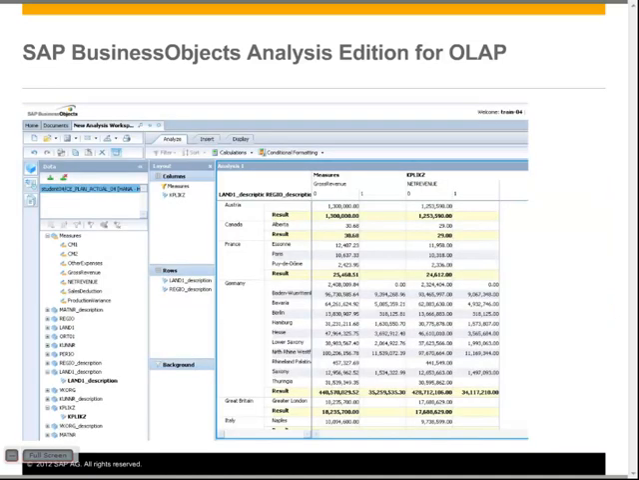So how does it look? Well, here we see in this slide an example of the Analysis Edition for OLAP in use. We created a report here trying to highlight that Canada is not doing too well in sales. So we see the different gross revenue and net revenue in some country or geographical dimensions here.